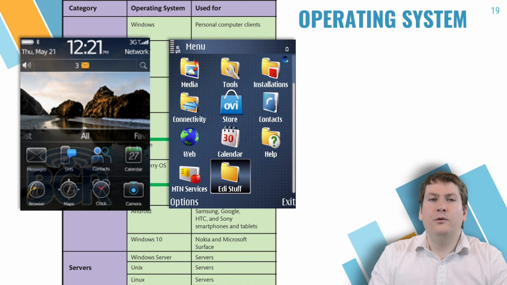BlackBerry OS was only used for BlackBerry phones, created by Research in Motion, also called RIM, here in Canada. They targeted business use, but RIM has started transitioning away from BlackBerry OS in favor of a customized Android operating system.